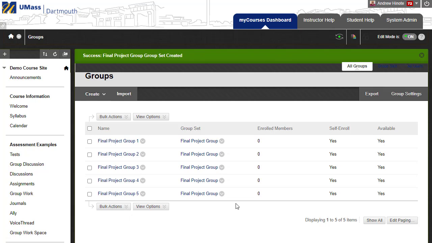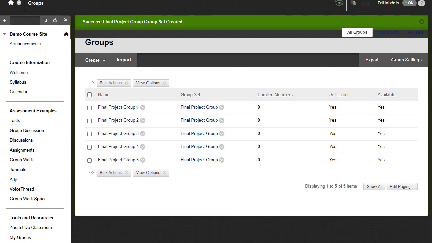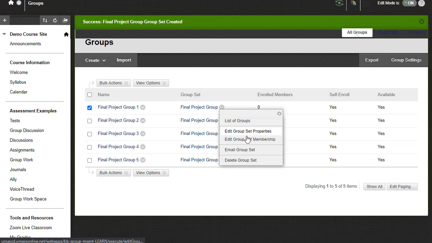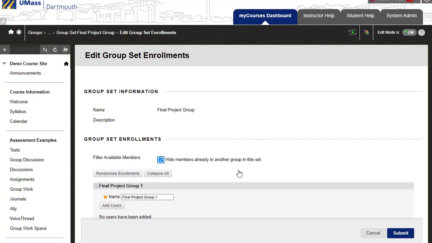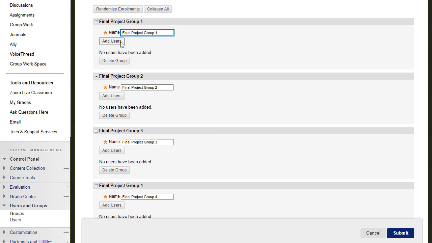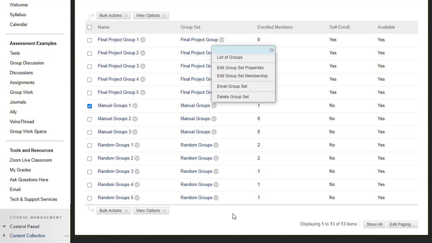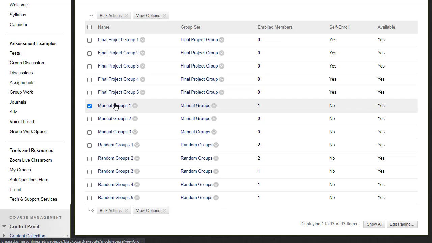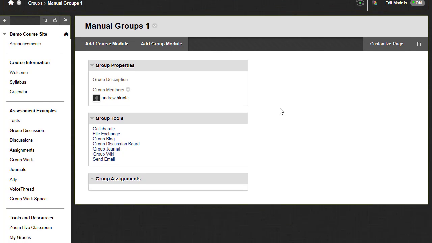And I'll see all of my groups have been created. If I'd like to change the name of the individual groups, I can click the down arrow next to the group set and choose Edit Group Set Membership. Here I can change the names of the groups in the name field, and I can also add or delete students. To access a group's area, you can click on the name of the group, and you'll be brought to their group homepage. If you'd like to access this group's discussions or this group's files, you can use these links to jump in and do that.